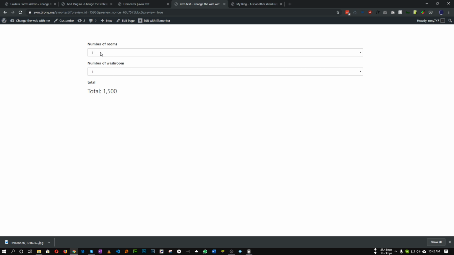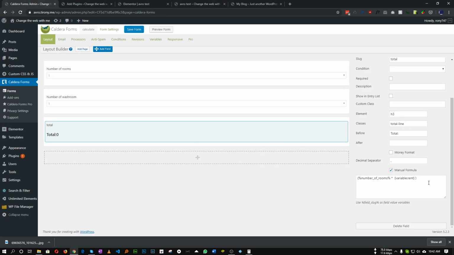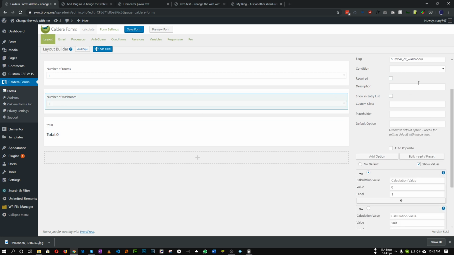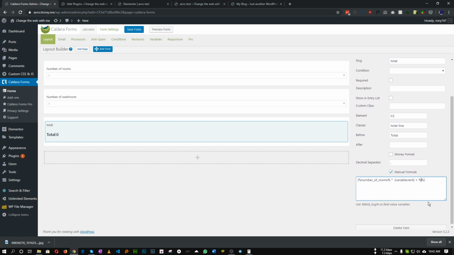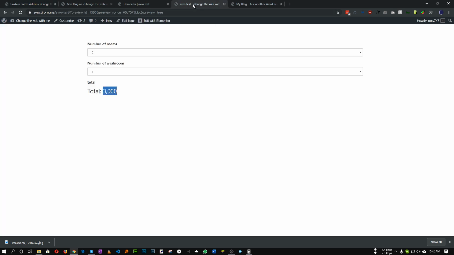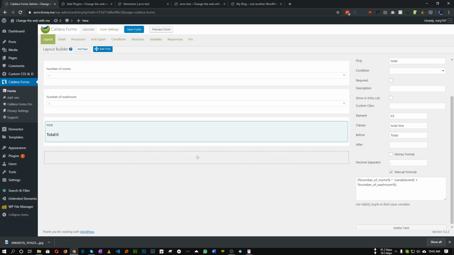As you can see, for number 1 it is 1500, for 2 it is 3000, so it is working perfectly. So now add our washroom with it. As washroom is our field value, we need to insert percentage, and within this percentage we need to call this field value name. Perfect. So let's save this and check again. As you can see, if I increase the washroom, it is 2000. Great. So the count of our total is now ready.